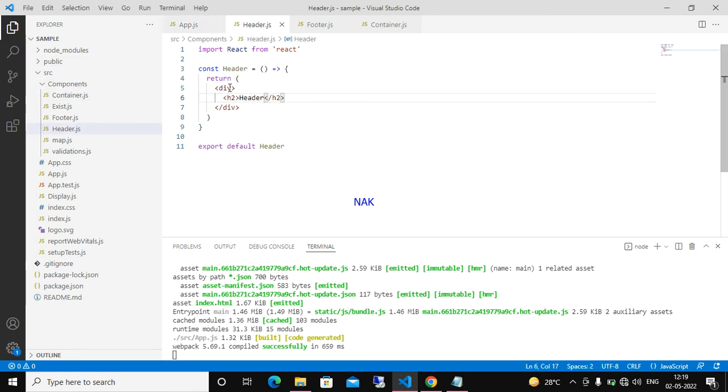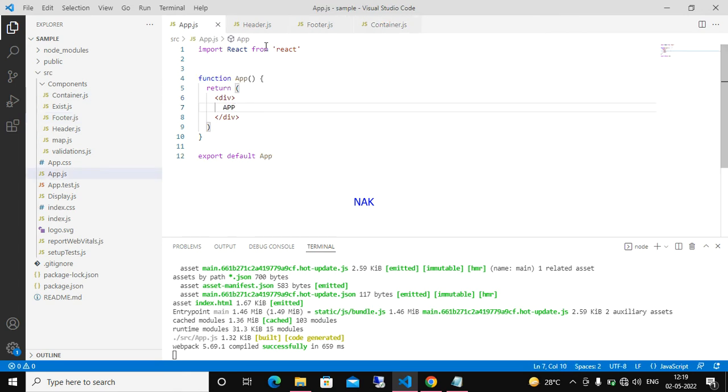One is Header. Header is a React functional arrow function with an export, and I have included the header text in an h2 section. Footer is the same, and I have created a Container component that is also the same. I want to import them here.